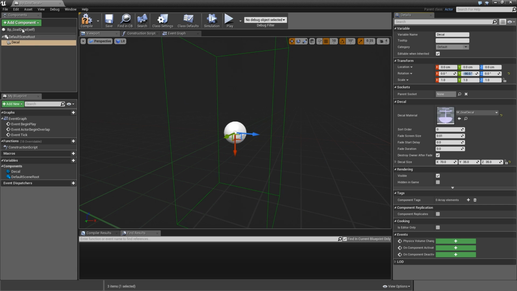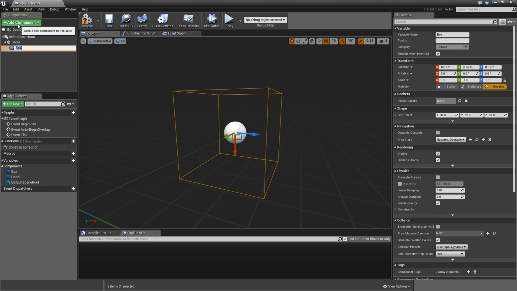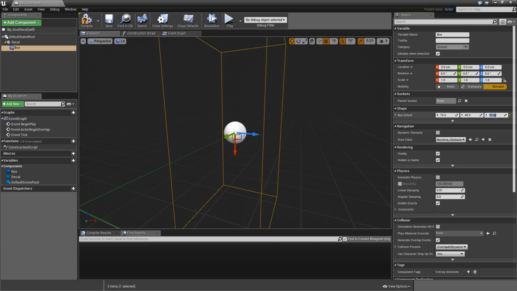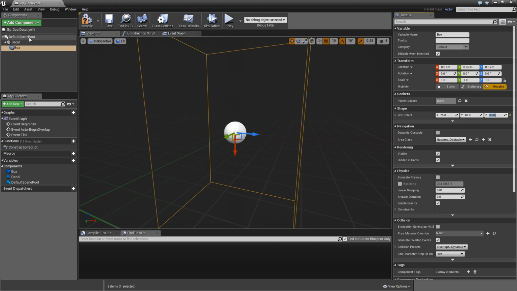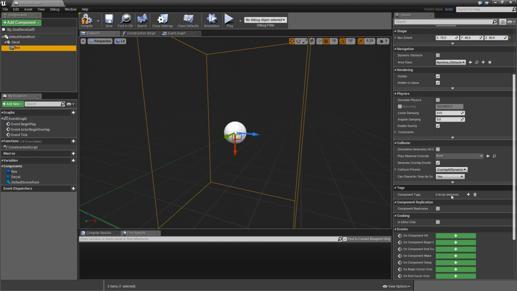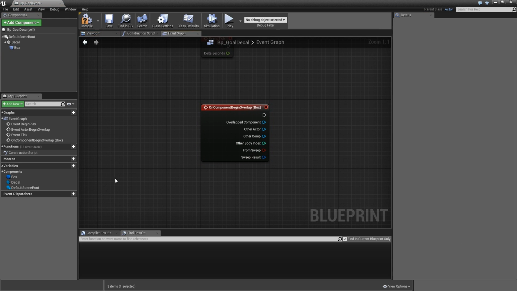Then we will add another component, this time a box collision. And here we will also modify the extent. So X will be 75, Y can be 40, and Z 50. Just so it's approximately the size of our decal. Then we will add an onComponentBeginOverlap event for our box, but we won't implement that yet.